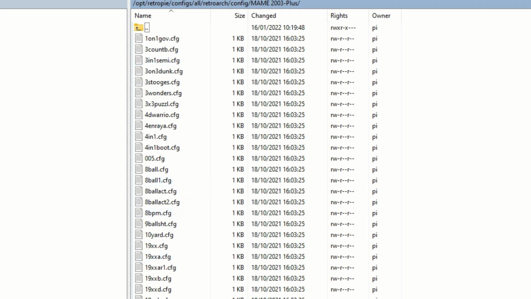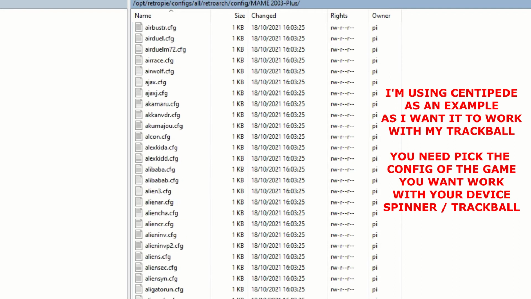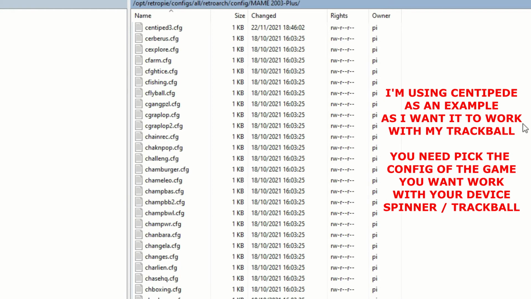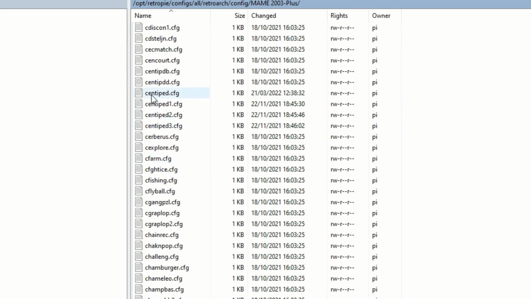So what we need to look for is Centipede. As you can see, there's quite a few in here, so we have to scroll down, keep looking, and there it is, Centipede. Okay, so we're going to drag that onto our desktop.